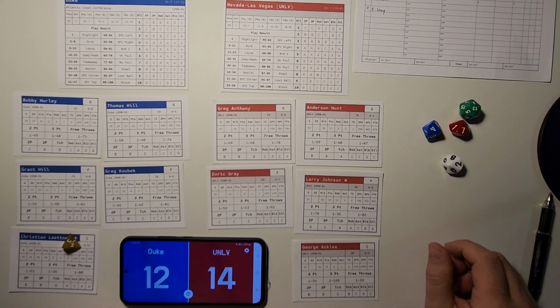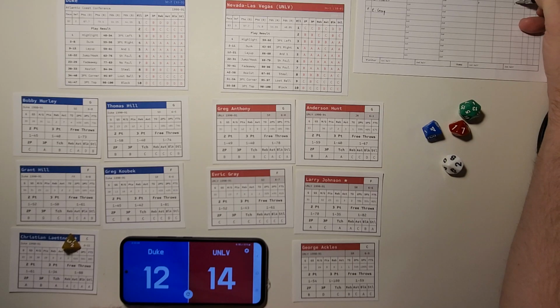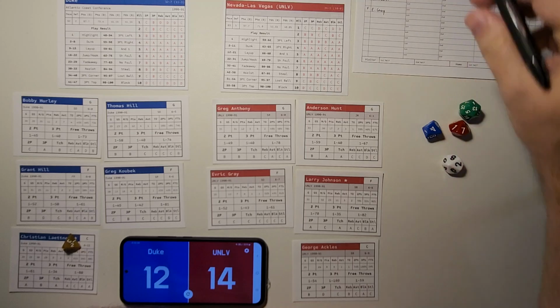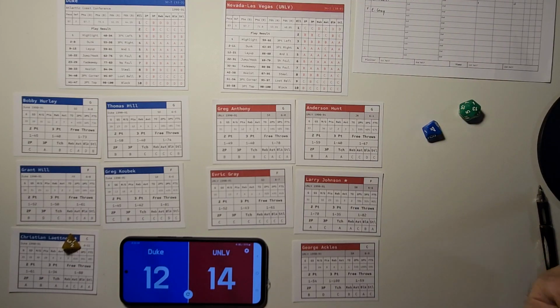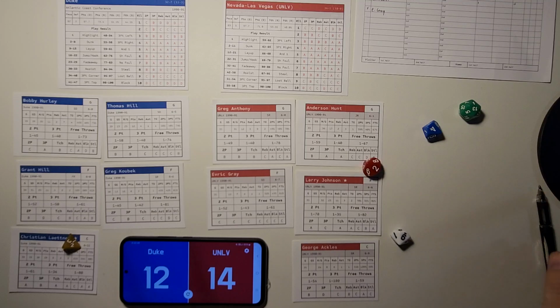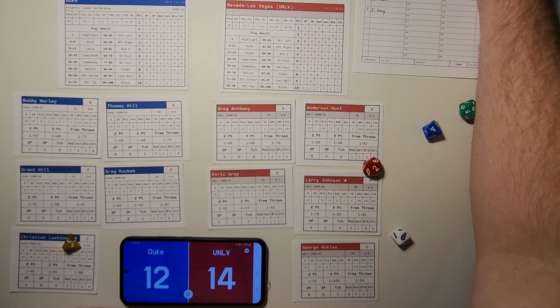Going back the other way, 72 is a shooting foul. That's going to be on George Ackles. That's his second foul. And going to the line is Christian Laettner. 66 is good. 29 is good. So Christian Laettner now with 2, 4, 7 points.